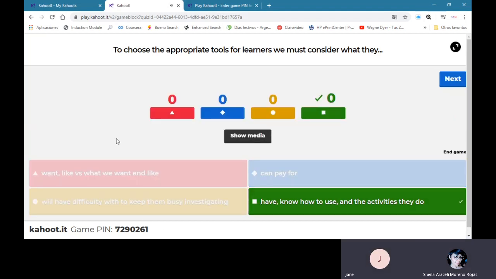Okay. Time was up. But the correct answer is, well, we should consider what our learners have, know how to use, and the activities they do. If we choose applications or resources which are too elaborated and difficult for them, then we're not going to get successful classes.